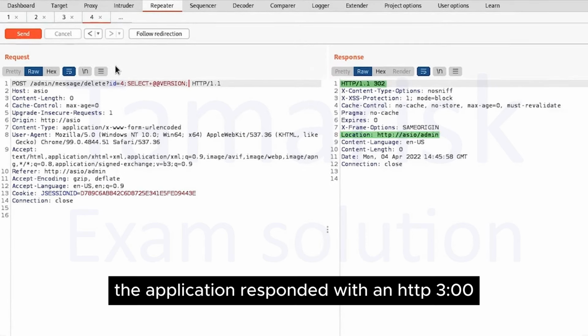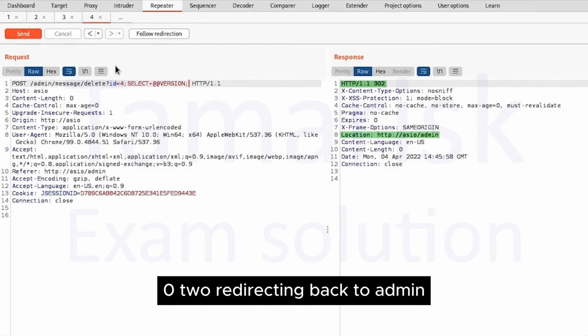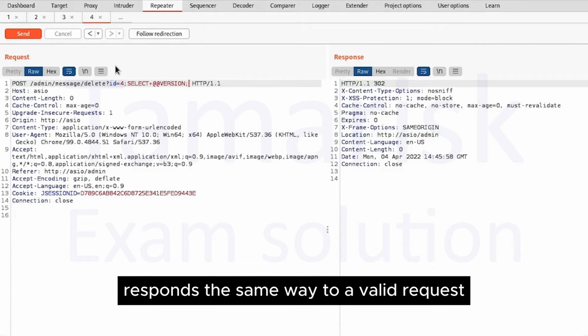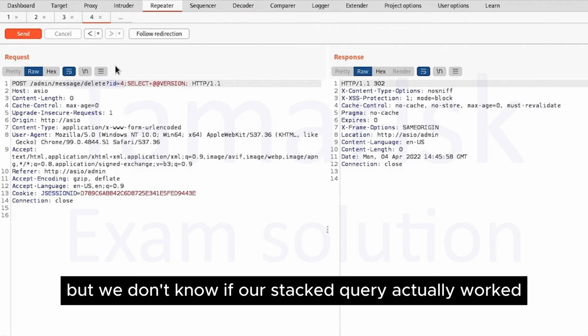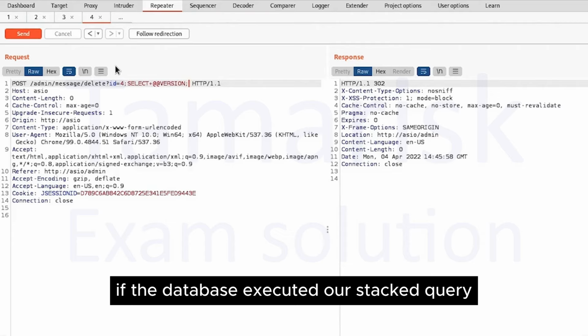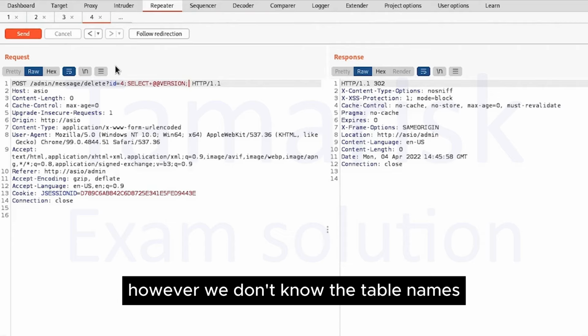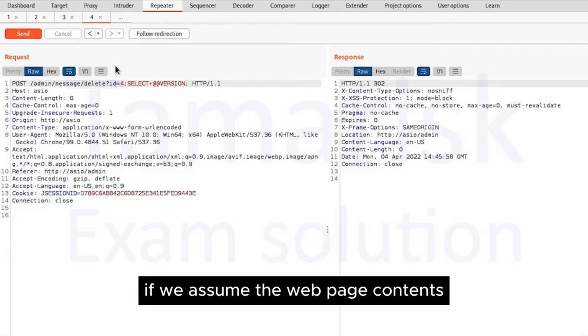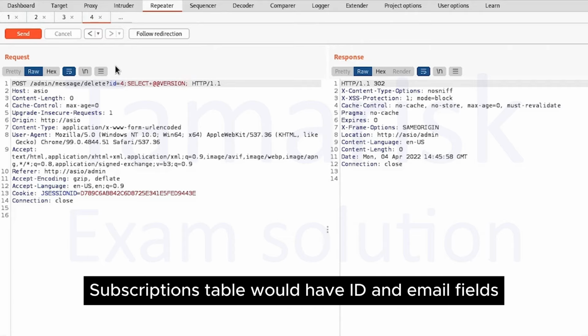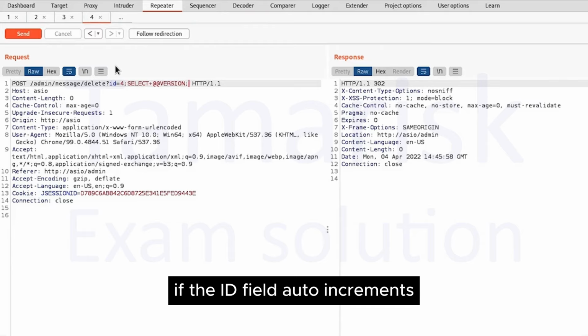The application responded with an HTTP 302 redirecting back to admin. The application responds the same way to a valid request, but we don't know if our stacked query actually worked. We can try to insert a record to determine if the database executed our stacked query. However, we don't know the table names. If we assume the web page contents include everything in the corresponding tables, then the newsletter subscriptions table would have ID and email fields. If the ID field auto-increments, we wouldn't need to include a value for it in an insert statement, thus simplifying our payload.